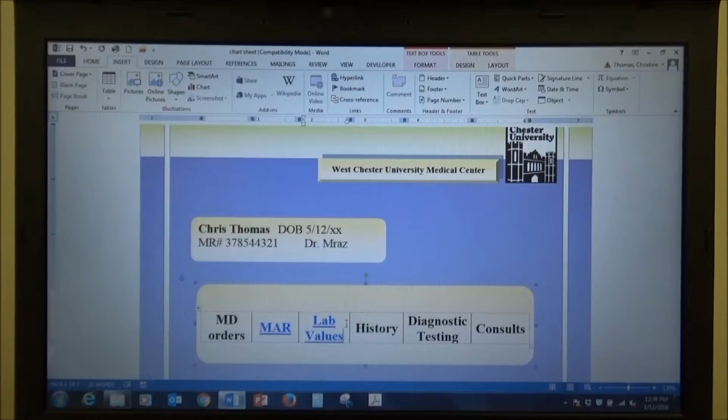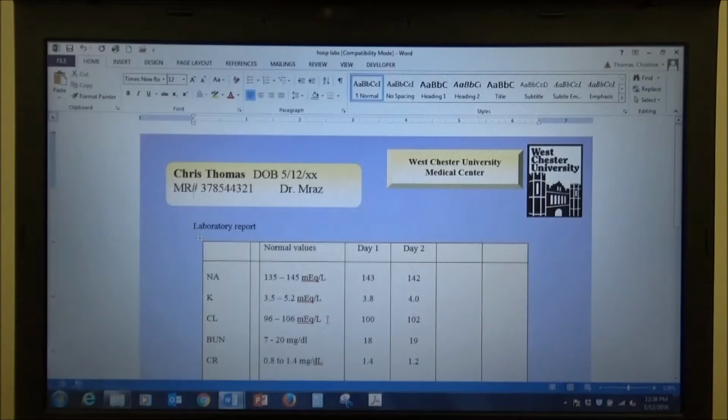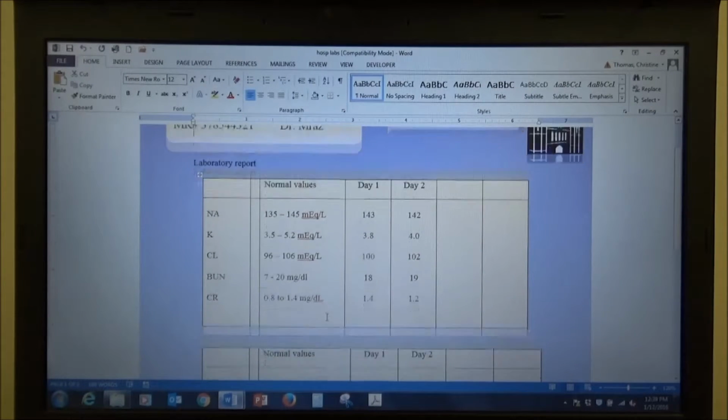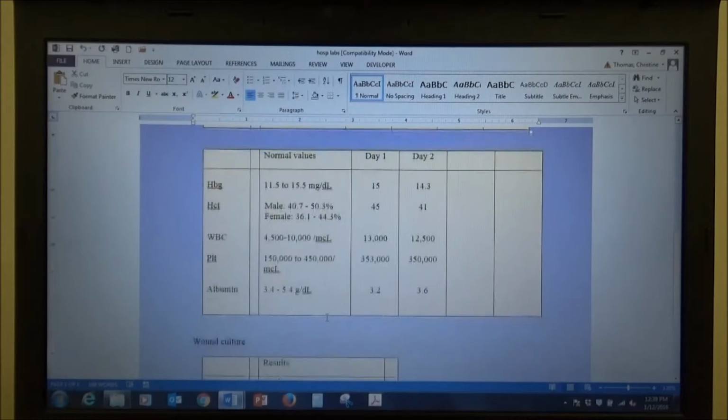To verify that the hyperlink exists at this point, since we changed the default, all they have to do is click on the lab values text. And as you can see, the link goes directly to that document. The students are now able to view the document just like they would anything else within Word.